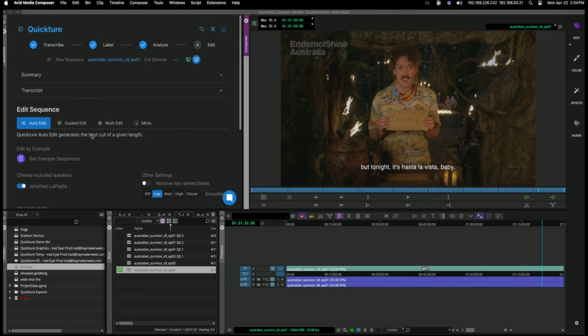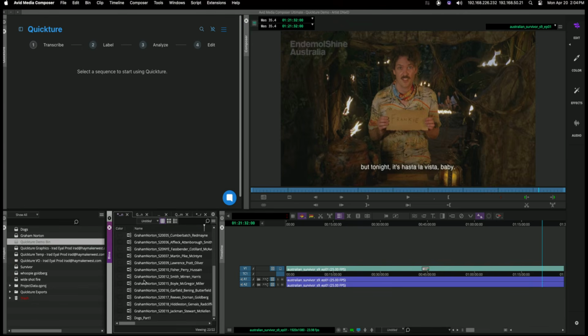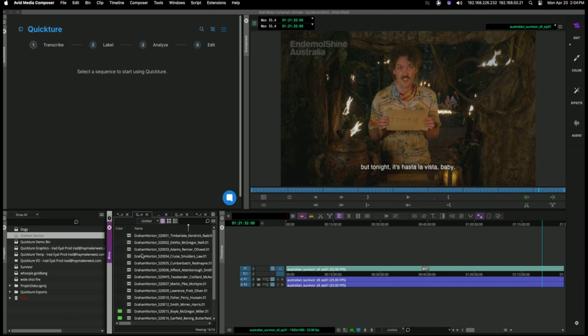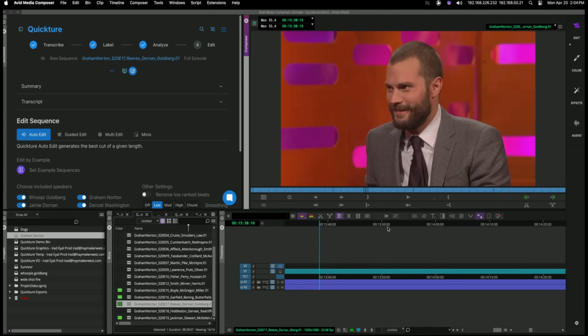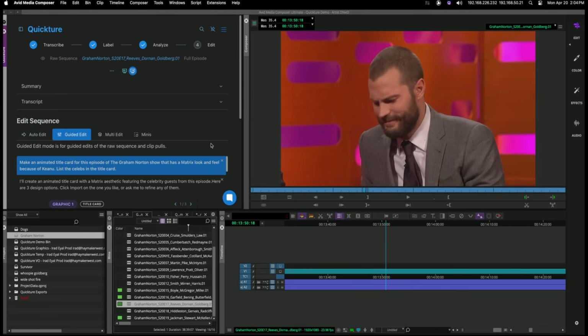The last tool that I wanted to share here is the ability to create Temp VO. So another thing that always happens in production is you need to slug in some line, either of narration or of a certain character or something like that. Your record session isn't happening for a while, but you still need to slug that in so that you can continue your edit. So I'll go to this episode of the Graham Norton Show, and we can very quickly create a Temp VO. I'll go into my guided edit here. Actually, let's go to a different one. Who do we want?